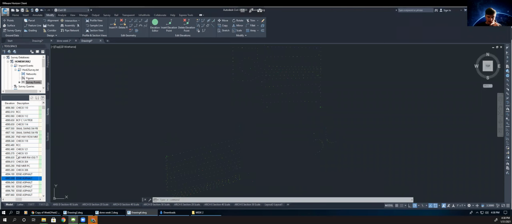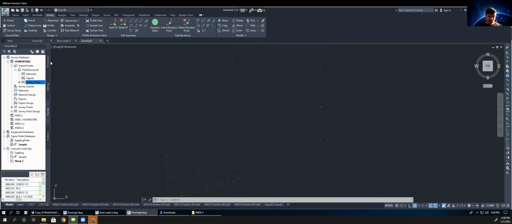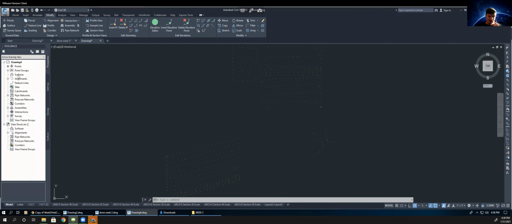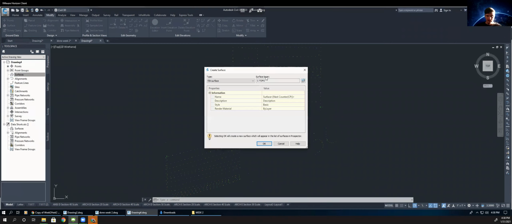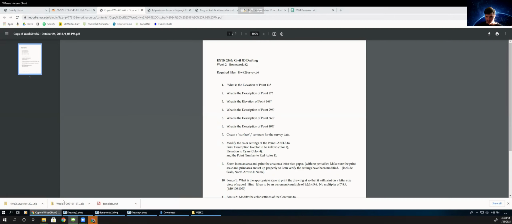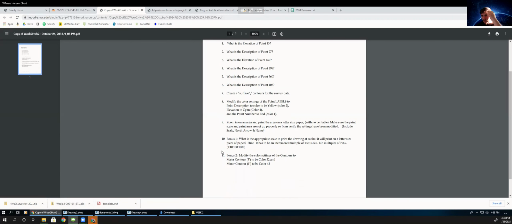So I'm going to bring this guy down again. Go to the prospector tab, right click, create surface. I'm going to call it EG. Style. Let me just review the instructions here. So one thing I'm going to have you do later is to have the major contour as color 52 and the minor to 42. So I might as well just do that now.